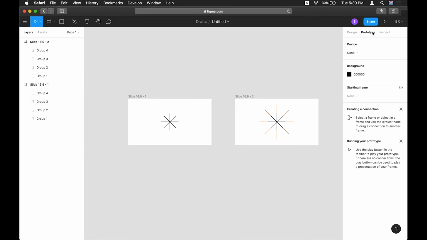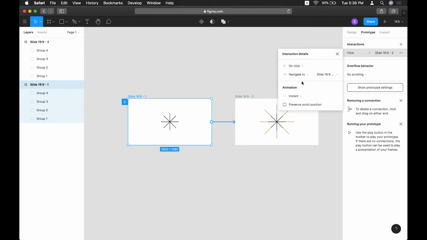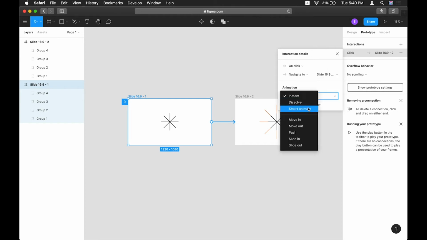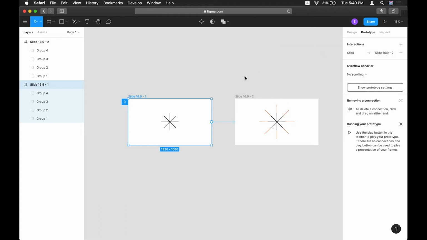Let's switch to the prototype mode in Figma. Select the first artboard and a node will appear. Drag it and connect it to the second artboard. Inside this pop-up, under Animation, change the value of the drop-down from Instant to Smart Animate and change the easing to Ease In and Out. Close the pop-up and click the play icon on the top right corner.